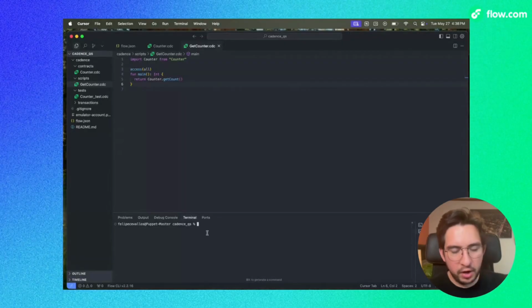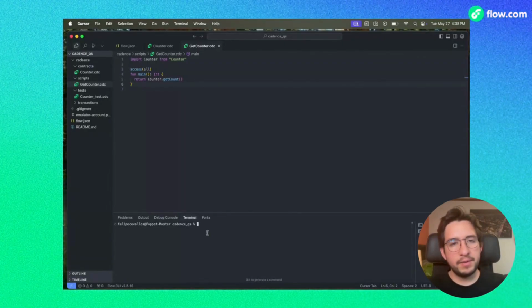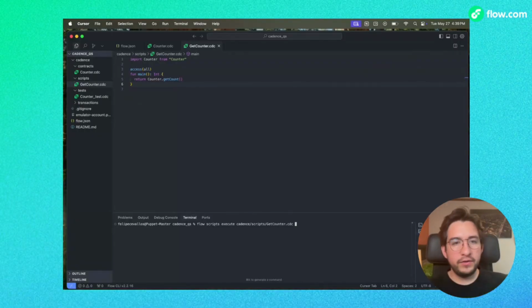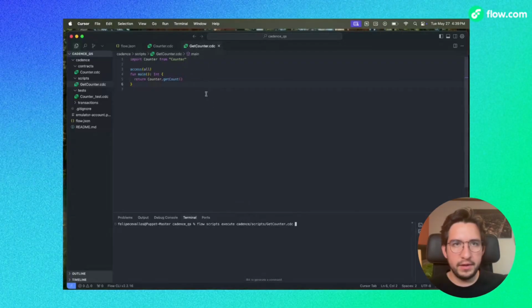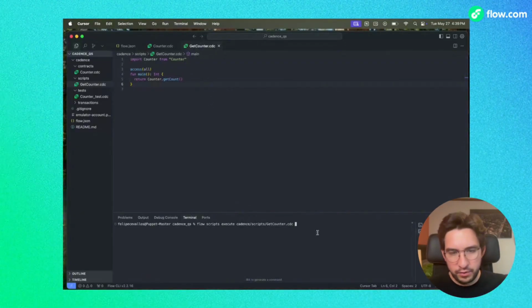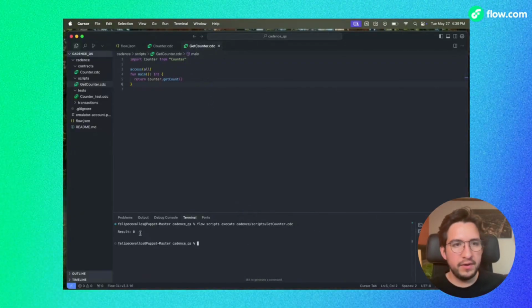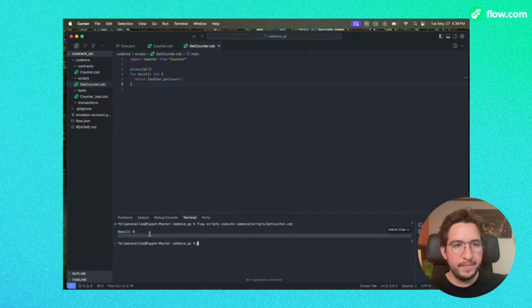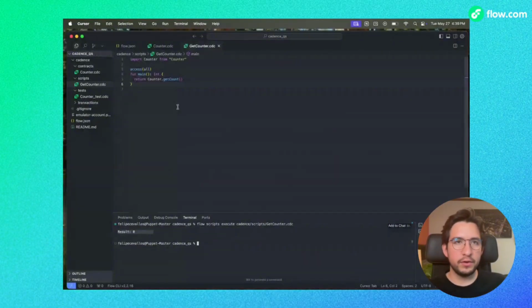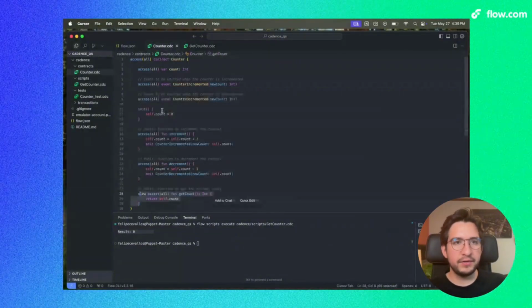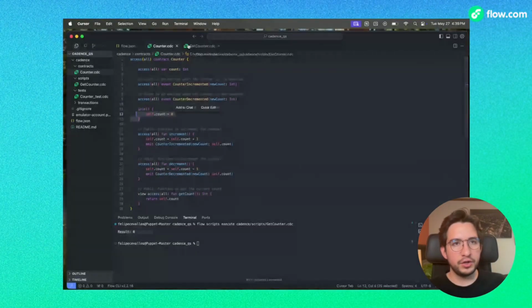I'm just going to write some scripts now, but I'll explain further in depth in another video. I'm going to write this command that will activate the script itself. As you can see here, I'm writing flow scripts execute, and then I reference this script itself. So that when I run it, you will see that I have the result 0. When we executed this script, it returned the number 0, which is the result of the getCount function, because that's how the contract was initialized.